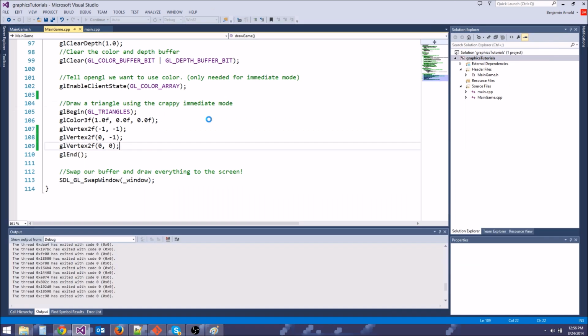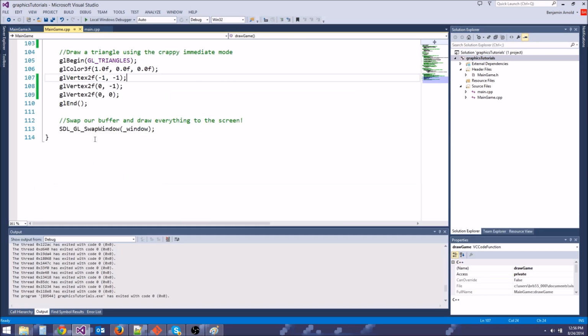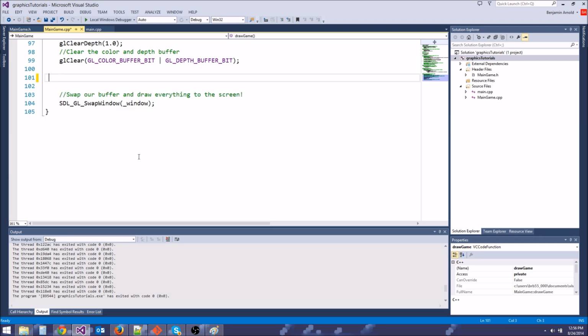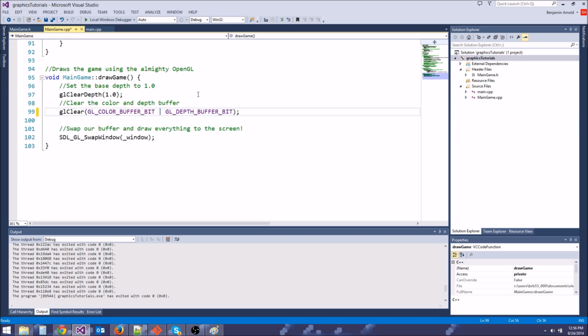But that's not really what this tutorial is about. We're actually going to delete all this and make something much better. We're going to make our little sprite class. So no longer will we be using immediate mode. So we can grab all this right here and delete it. So let's go ahead and make our sprite class.